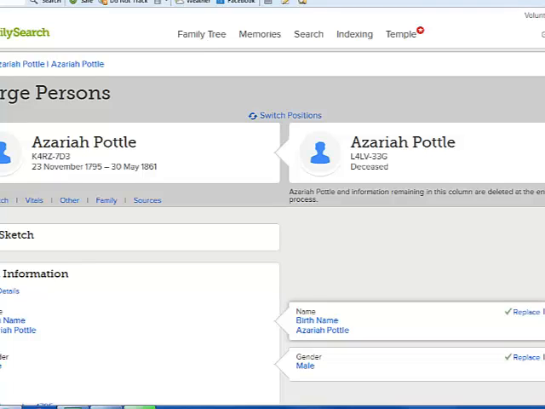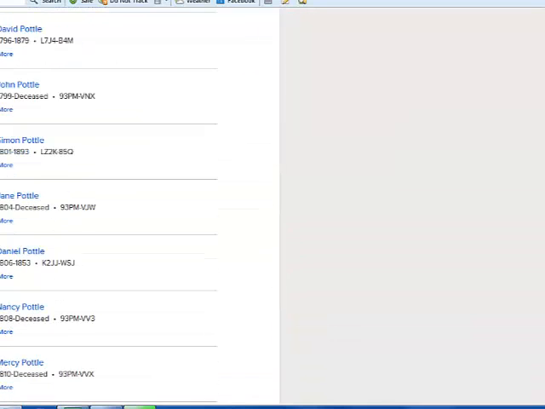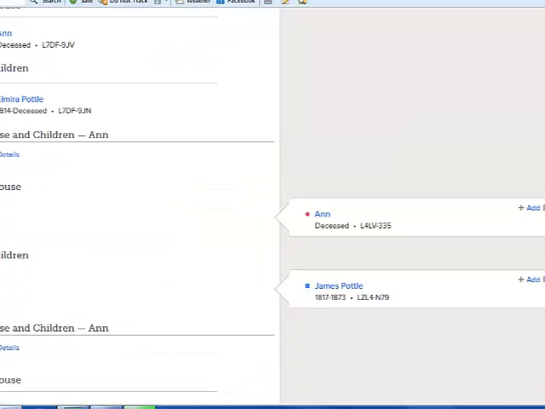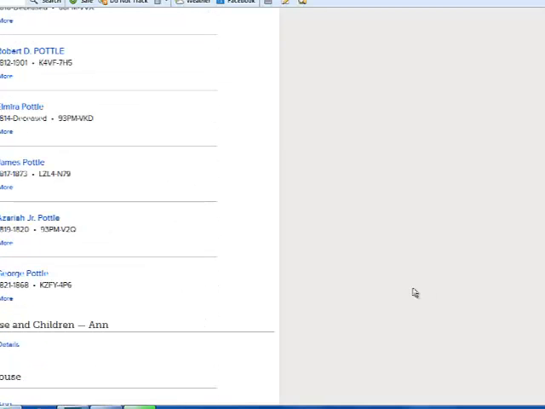Alright, the name is the same, the sex is the same, so we reject those. Okay, and different number than any of the other Anns that we already have. Okay, add that. Now we look at James, look at his number, N79, LZL4, N79. Let's go look up here. Oops, missed it. James. Whoa, whoa! LZL4, N79.